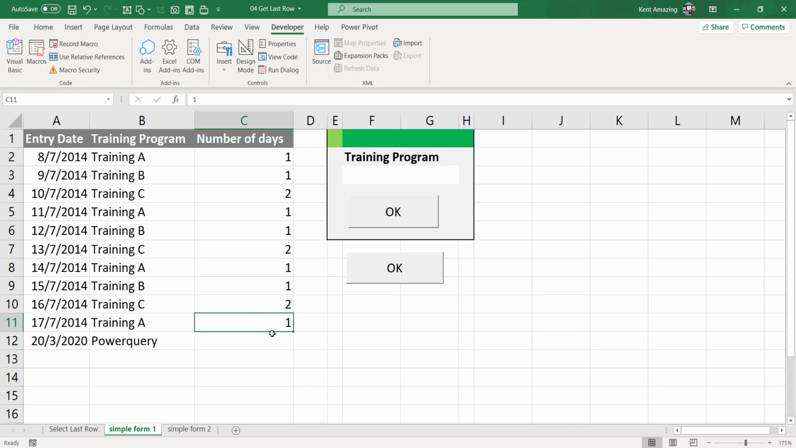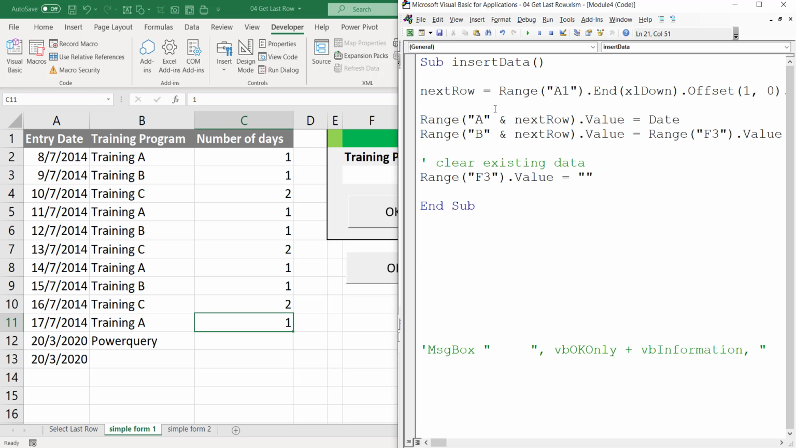Hi, in this video, we're going to discuss how to prevent people from entering a record when there's no value, right? There's no name for the training program, and people click OK. It shouldn't be allowed to, but at the moment it is. So we have to provide a way to check whether the value is there. If it's not there, then we should show a message box, and that's exactly what we want to do.